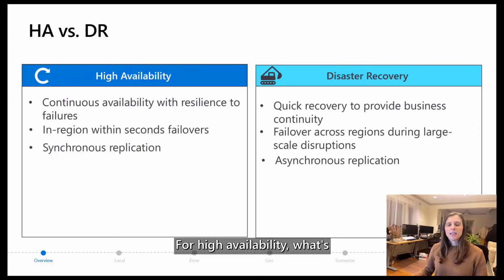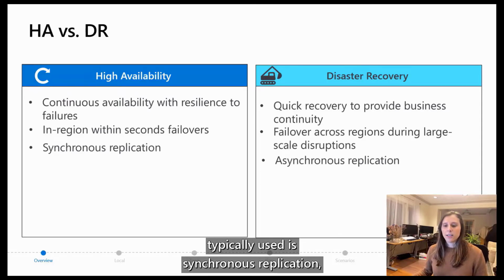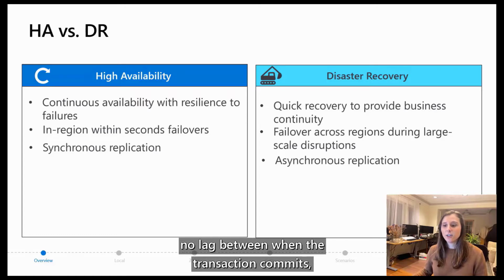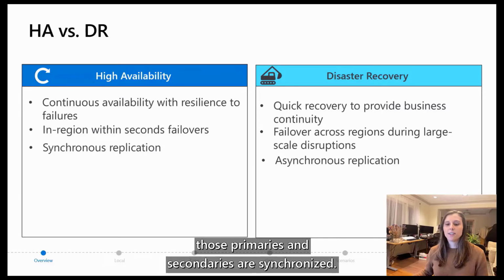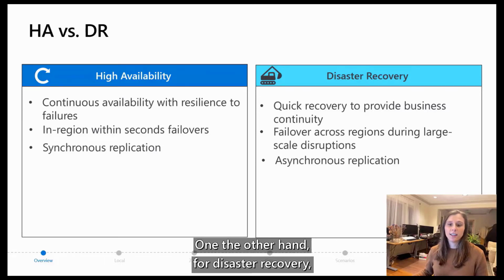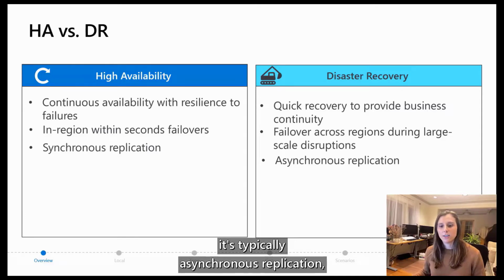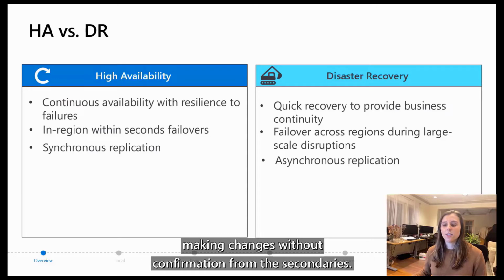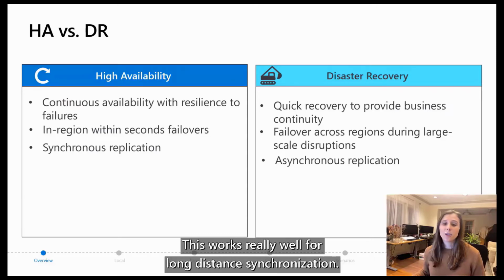For high availability, what's typically used is synchronous replication. What that means is that the primary waits on making more changes until a majority of the secondaries respond. This helps prevent data loss since there's no lag between when the transaction commits and when it is replicated, and thus primaries and secondaries are synchronized. On the other hand, for disaster recovery, it's typically asynchronous replication. What this means is that the primary keeps making changes without confirmation from the secondaries. This works really well for long-distance synchronization.